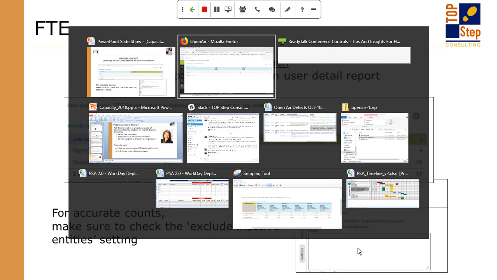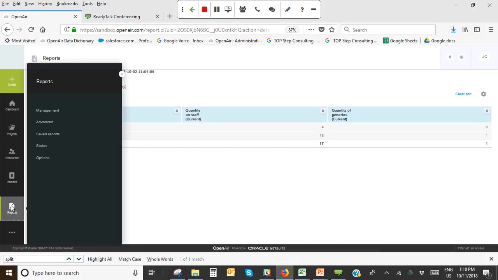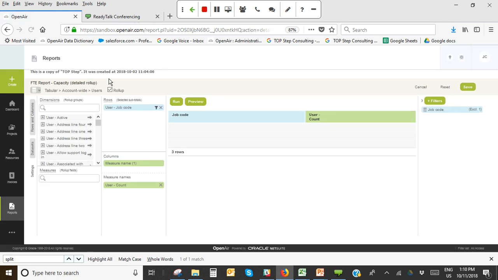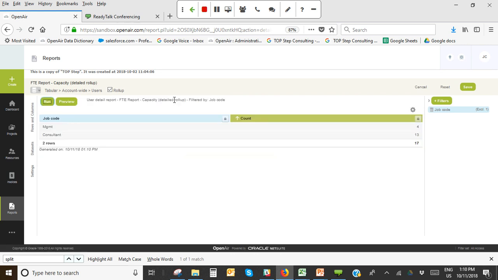So I have that in a report like this. If you're not familiar with the detail roll-up option, this is that roll-up checkbox that you get when you're running detail reports. And it gives you the ability when you run it to basically count whatever it is you're trying to report on. So here I'm reporting on job code, and so I get the same numbers, 4 and 13, on my job code counts that matched with my quantities, because it's really just doing a count in the system.